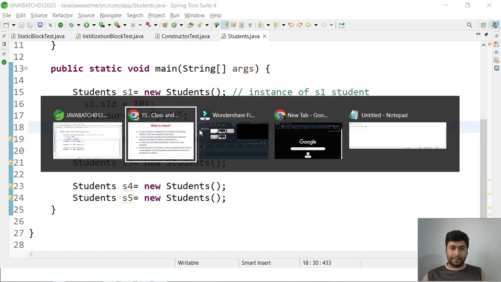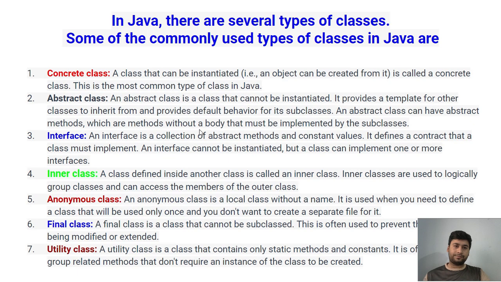Okay, next. In Java there are several types of classes. Some commonly used types of classes in Java are the concrete class. Just before, I created a concrete class, a class that can be instantiated and from which an object can be created. It is called a concrete class. This is the most common type of class in Java.